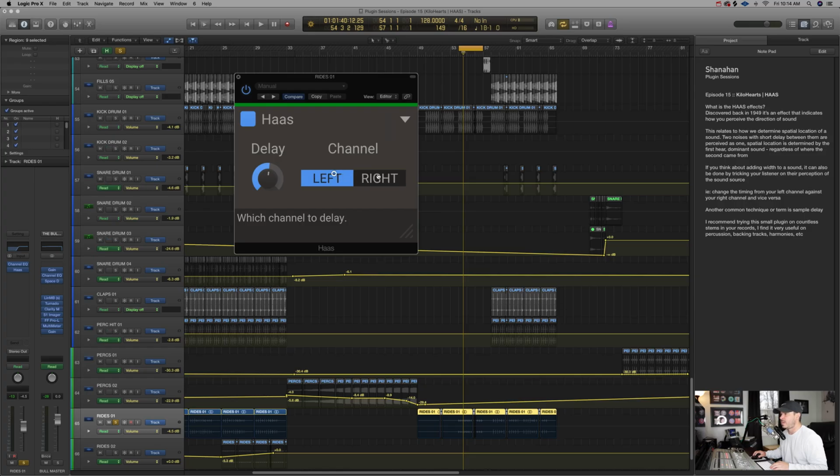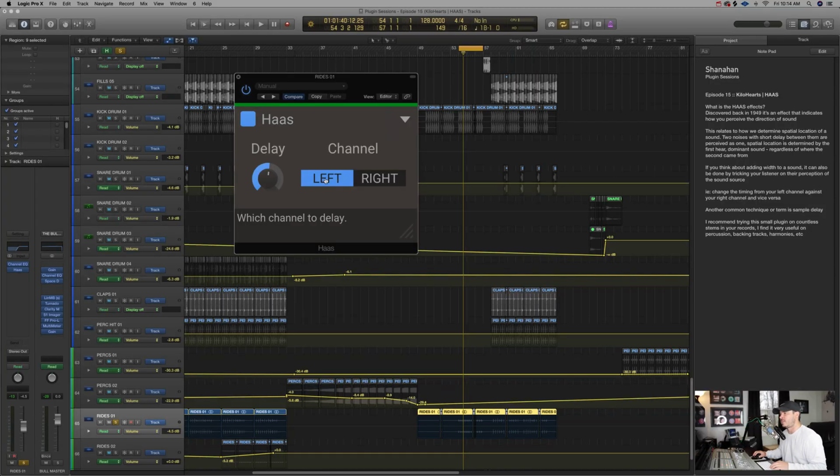Okay, let's see what the plugin can do. As I said, you just select whether you want the left channel to come in late or the right one. It's just vice versa. You just select one. So let's say I want the left channel and add delay to that.